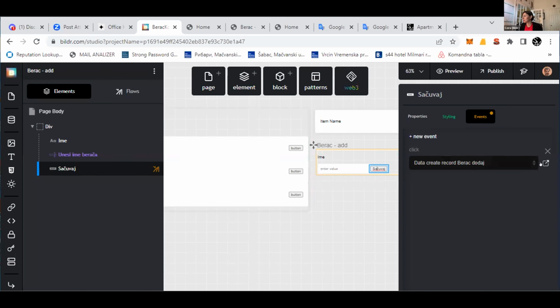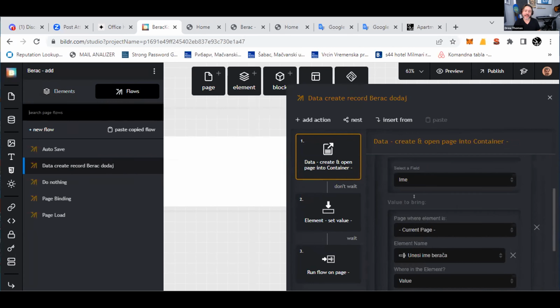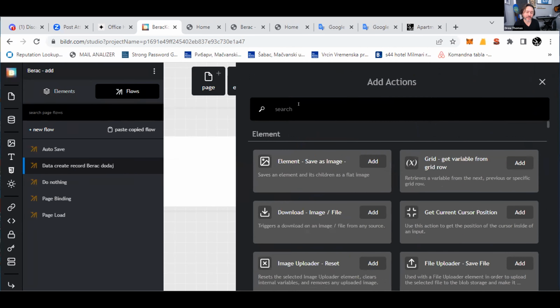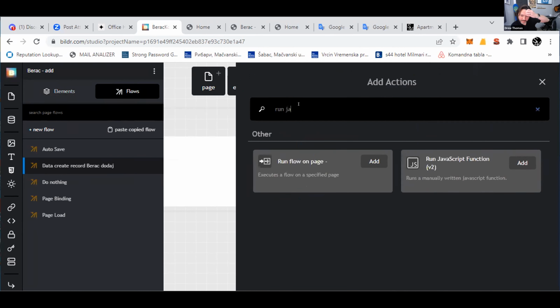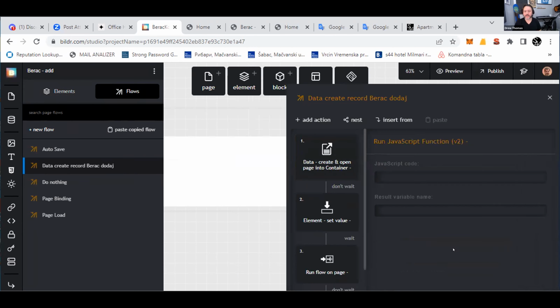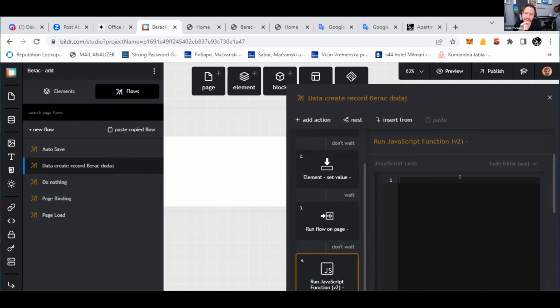So yeah, see that flow there? Go into there. Let it do everything the same here, but at the very end, we're going to add a new action. You can click plus add action and search for run JavaScript function. If you type run, it should show up. There you go. Do that one. It's going to give you a big block of code. In here, just type the word window.